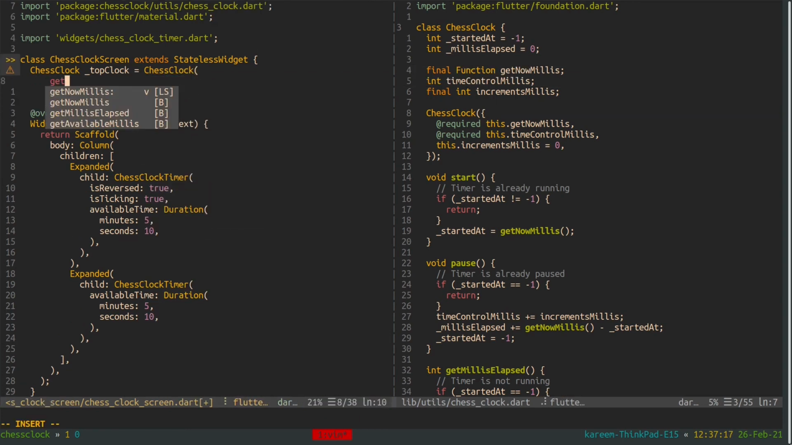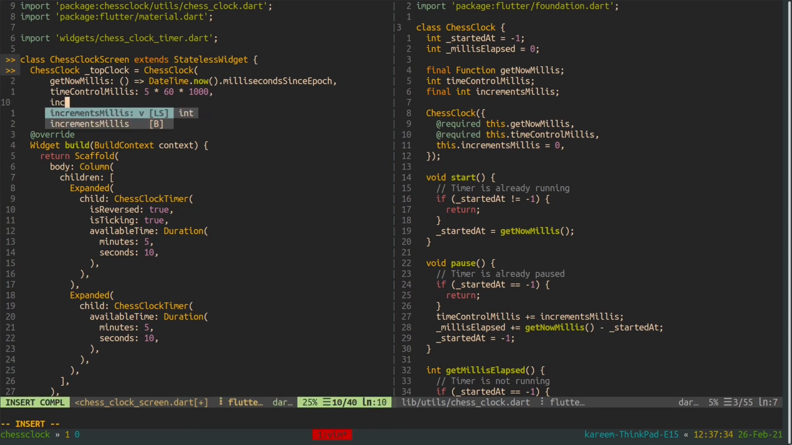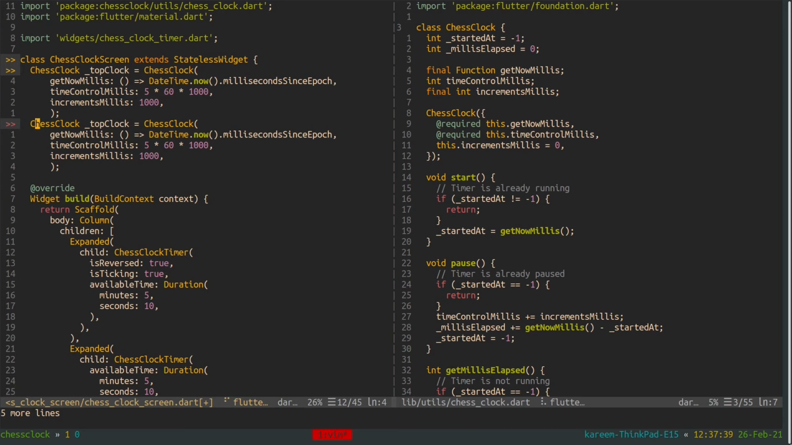So I need here to define the get now millis function, which in this case should return the current milliseconds using the datetime class. And also I'm gonna define the time control millis to be, for example, 5 minutes, and the increments to be 1 second. Gonna copy and duplicate for bottom clock.